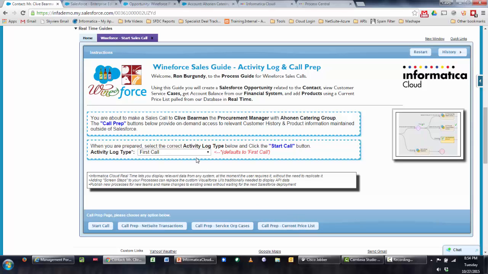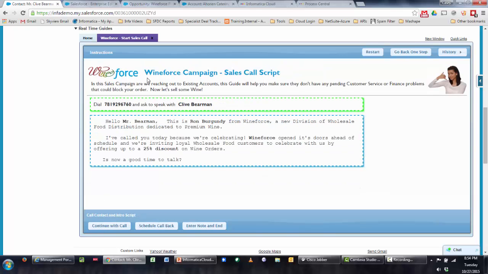But all this page wants from us is to select the activity log, because there may be a number of fields, but really all we need to identify in this case is first call, so that's the only thing that we're going to ask. All the rest has been set by default behind the scenes. Now it takes us to a little scripting page. These can be easily created and modified.